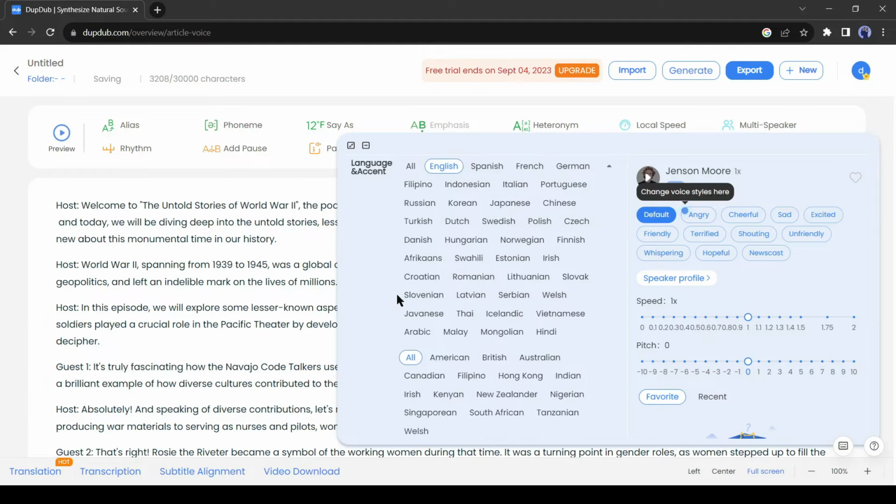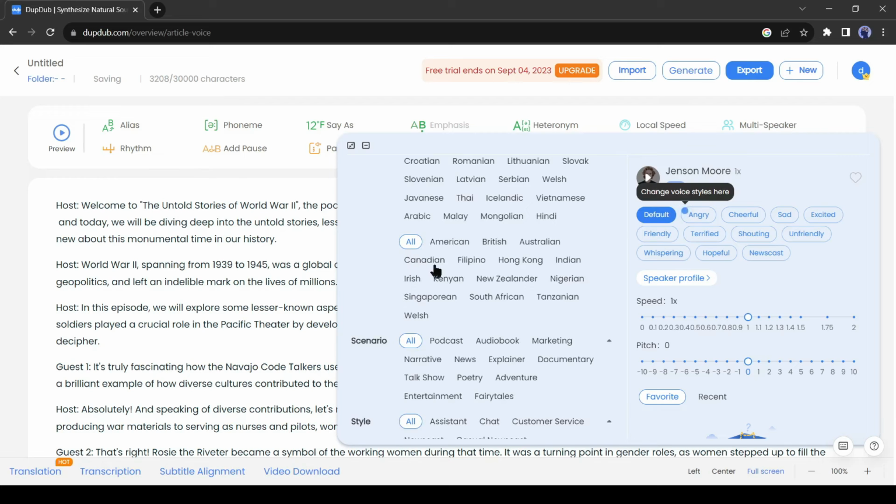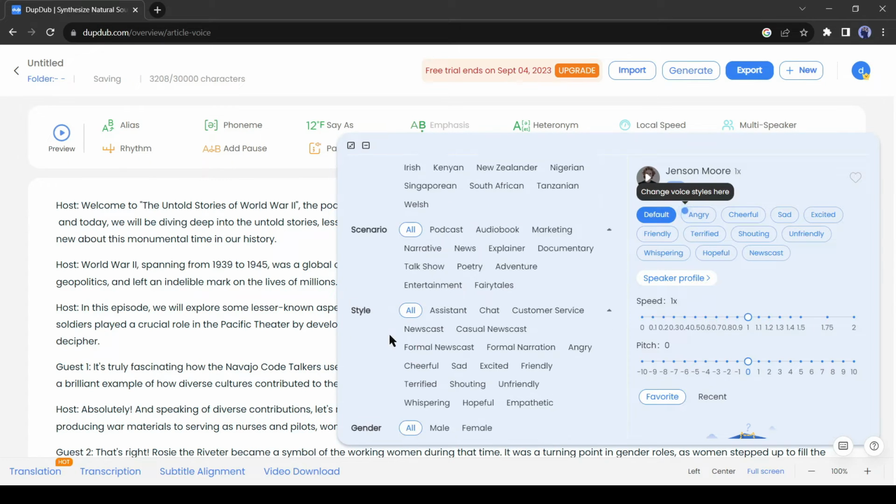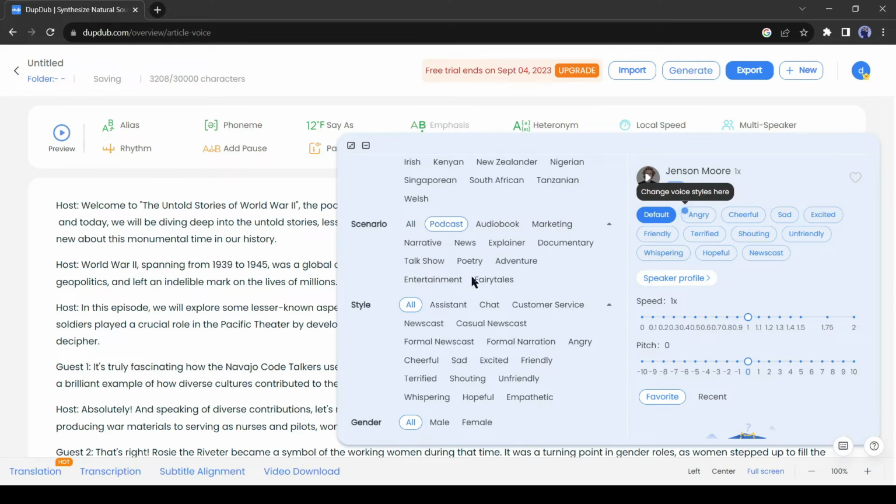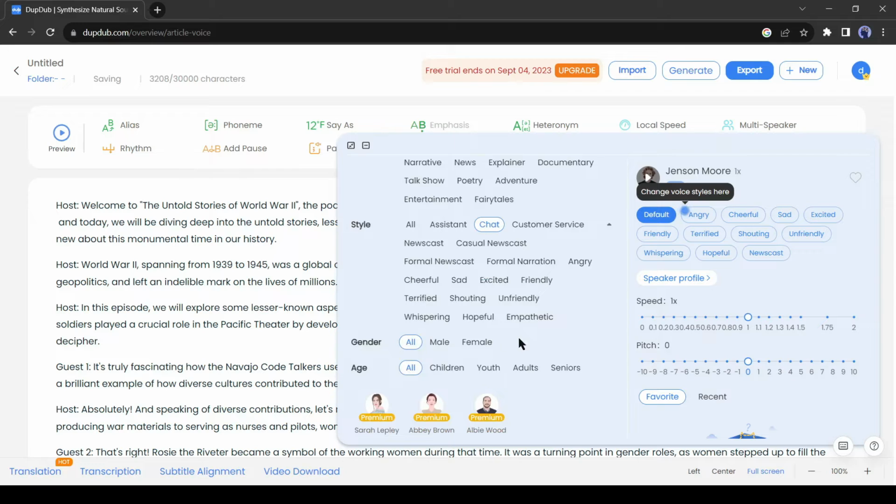After selecting the language, you can change the accents also. Next, you can select the scenario. I am selecting podcast. After that, it's voice style. Select the style you need, such as chat, newscast, and many more. And the last is sex. Select a male or female voice, whatever you need. After applying all of these filters, you will easily find your desired voice model.